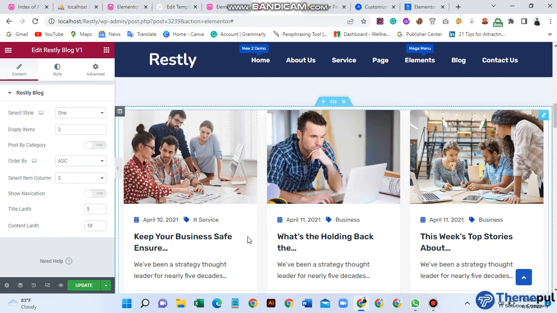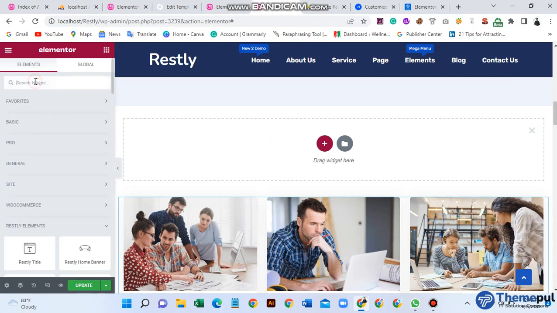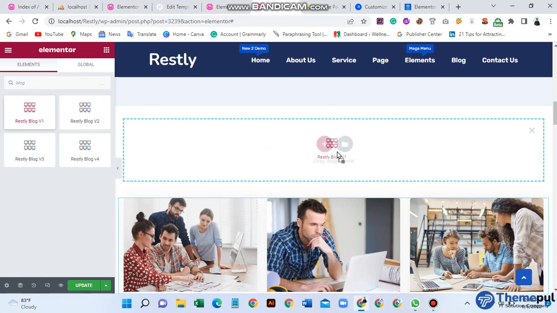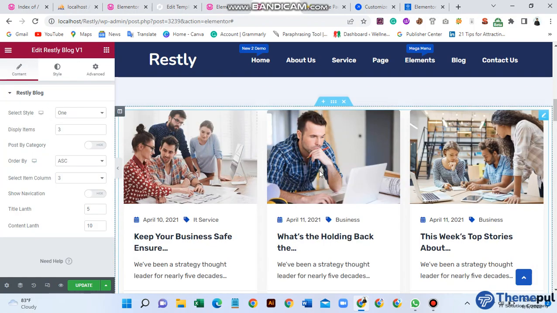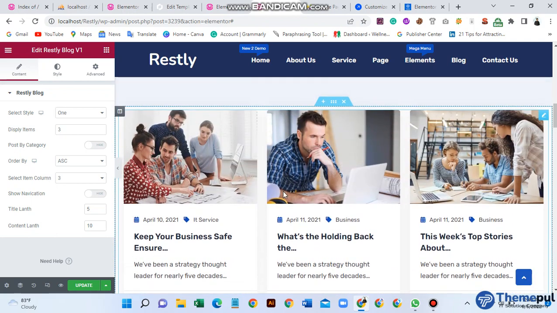For this work, first you need to go to your Elementor backend page and then create a section. Like this is a RESTly blog, and for the job, you need to create a section and go here and find a blog and RESTly blog version 1. Just click and paste here. You see this is the RESTly blog, and we customize here and change what is needed.